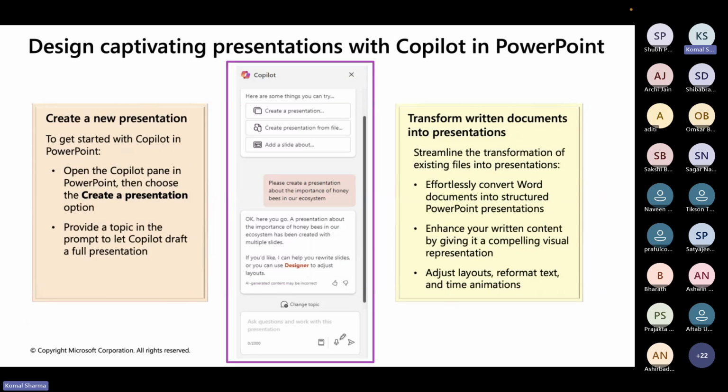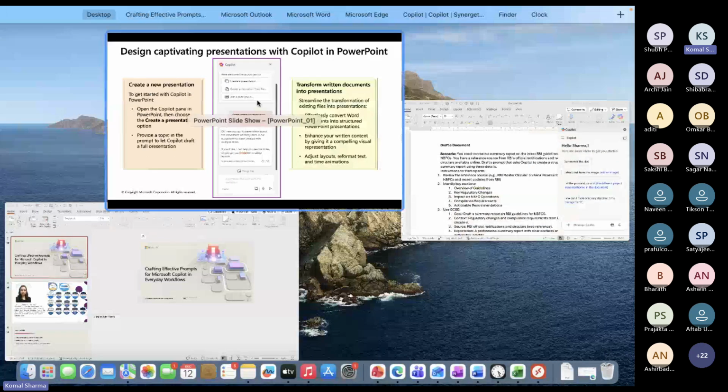So now let's move ahead and we'll explore Copilot in PowerPoint. In PowerPoint, you can use Copilot to create a new PPT, or to summarize the content which is there in a PPT, or to attach a Word document and prepare a PPT out of it. All you can do with the help of Copilot. Now let's go to PPT.